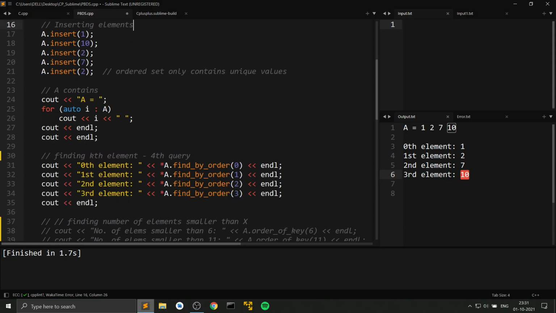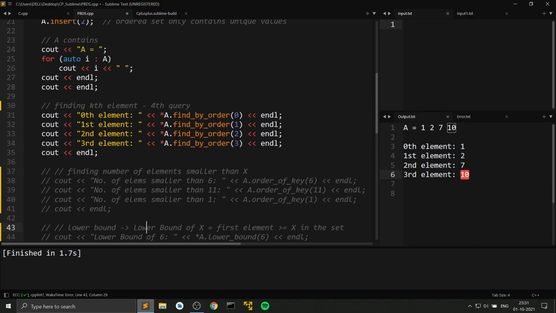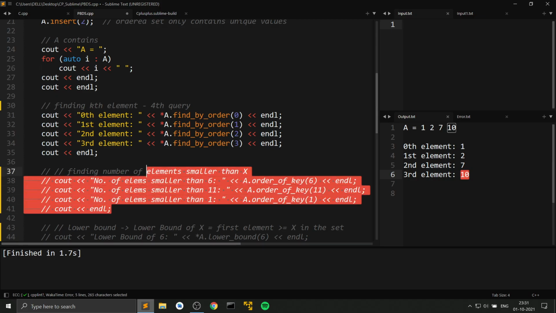Okay, and this was our first query. Inserting elements is pretty simple here. Okay, now let's talk about our third query. Our third query was to find the number of elements which are strictly smaller than x. And this is very simple.